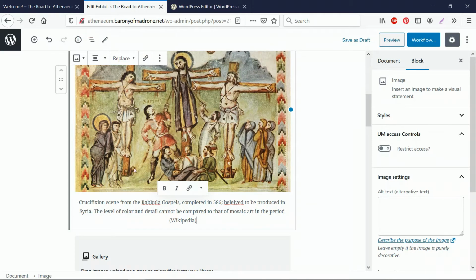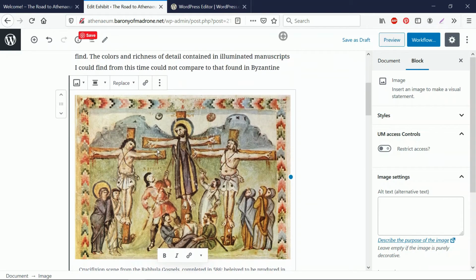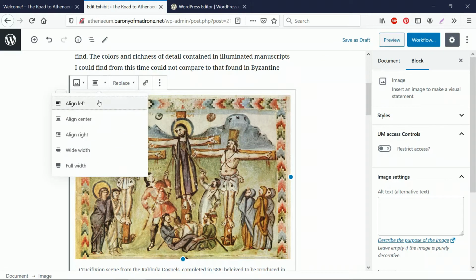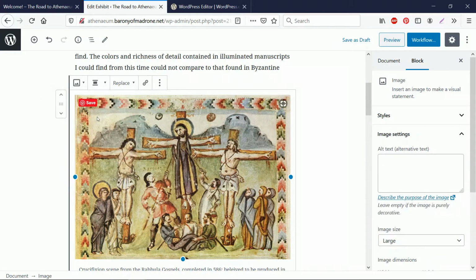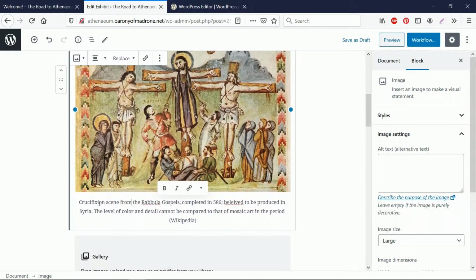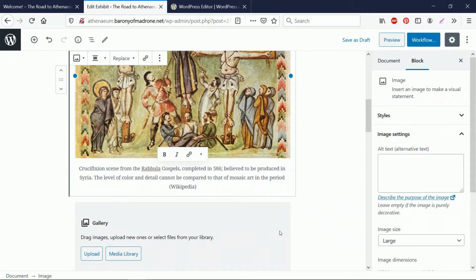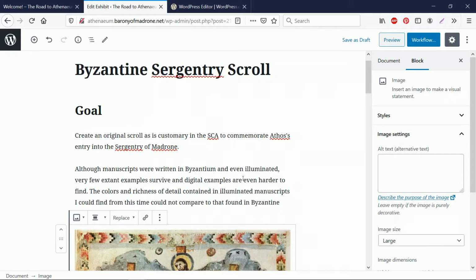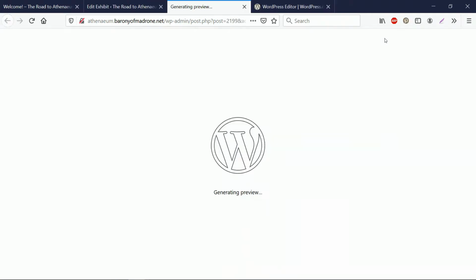Right now, by default, this image is aligned to the left, and I want it to be in the middle. So I'm just going to choose center alignment. And this caption will also be centered. Oops, I spelled it wrong. This text will be centered underneath it. So let's look and see what it looks like so far. We can preview the page and see our work in progress here.